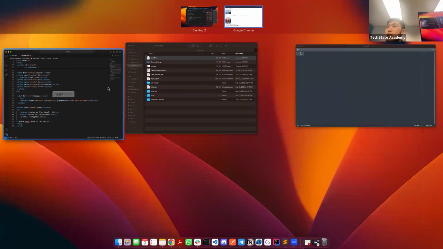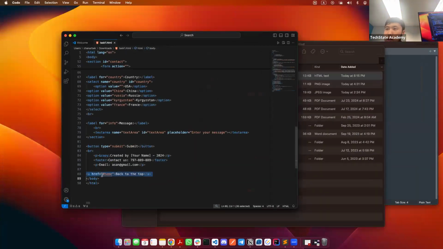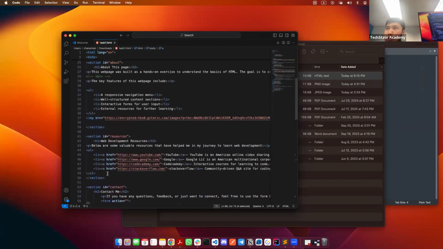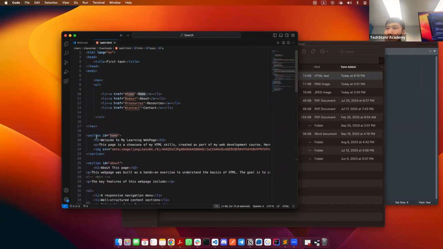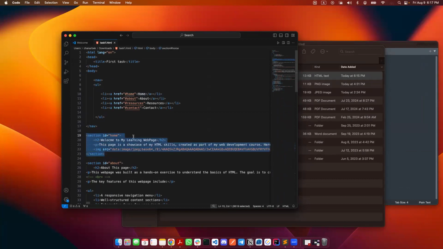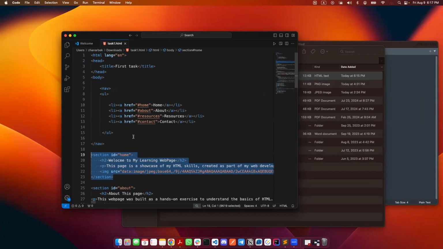So you just needed to create a link there. If you click that link, it should scroll to the upper section, which is this one. So the ID for href, just for section.